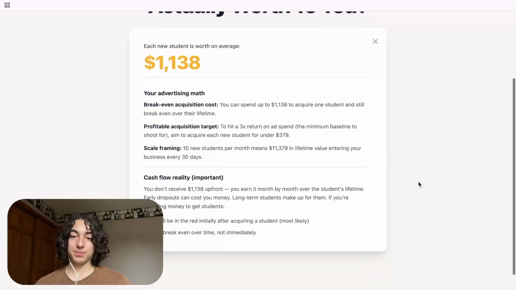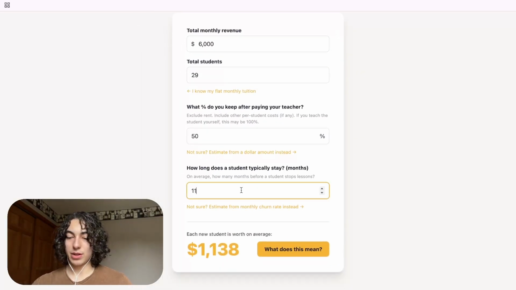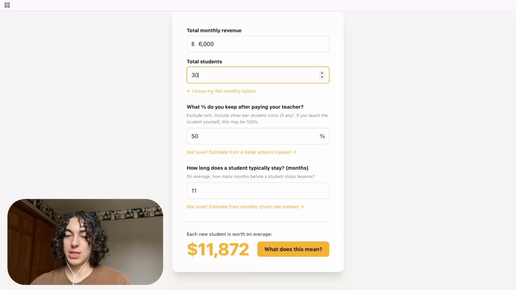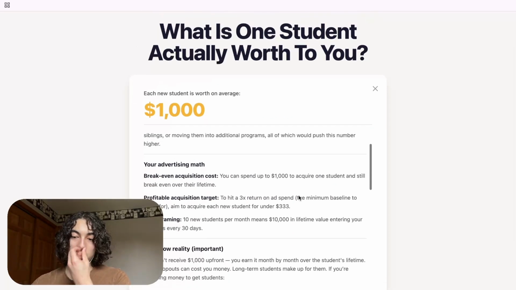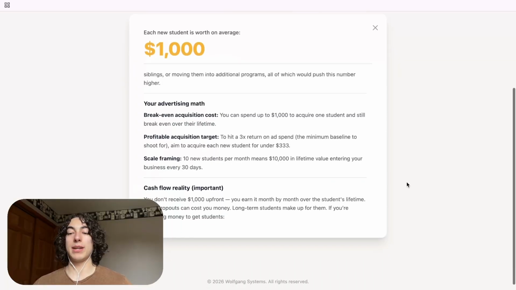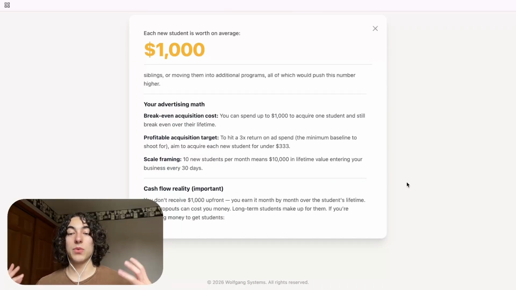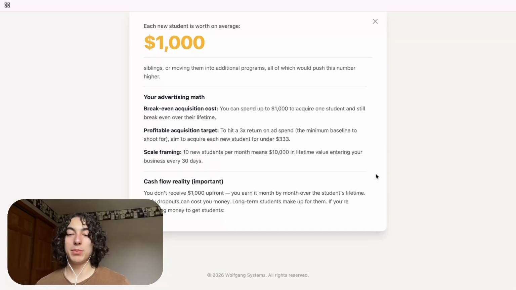So for example, it would actually be better if we had a little bit easier numbers to work with. So let me give us some easier numbers to work with. All right, so $1,000, nice and easy. So that basically means that you can spend up to $1,000 on ads to get one student and still break even on average over the duration. Not saying that's a good situation, but you could. A general baseline that people try to hit right here is a 3x return.